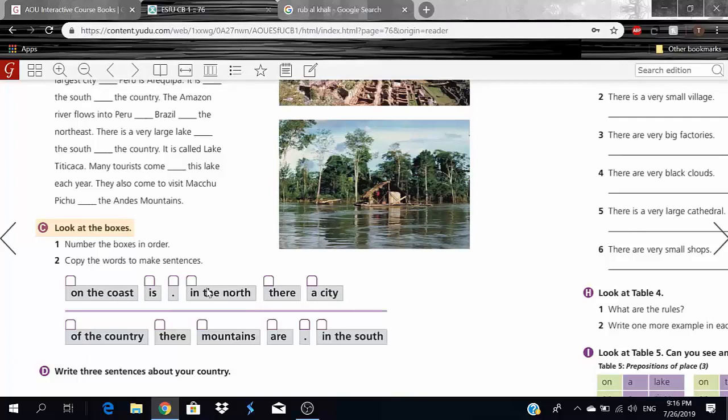Okay? Let's go to the second one. We have of the country, there mountains are full stop in the south. Okay? Obviously full stop in the end, so this is just number 6 right here. And we have there. We're going to start with there as well. Okay? Now it's are instead of is. Okay? Because I'm talking about mountains. Mountains are plural, you guys.